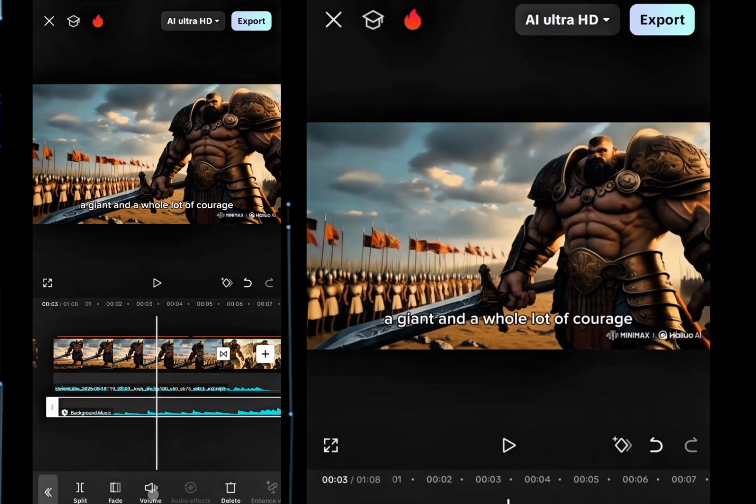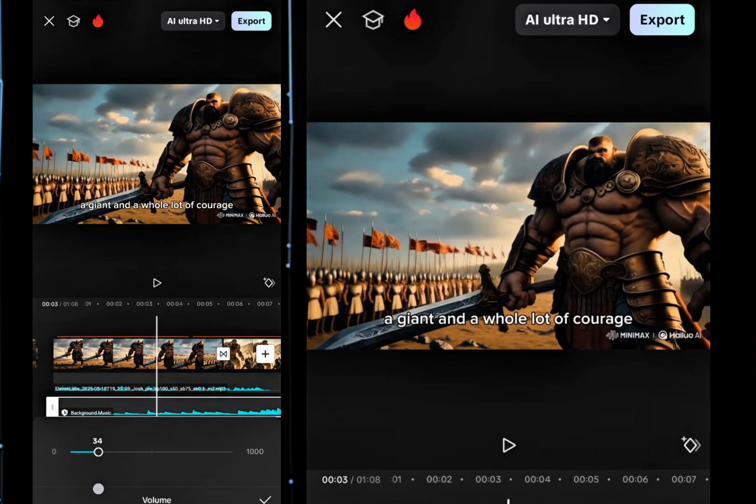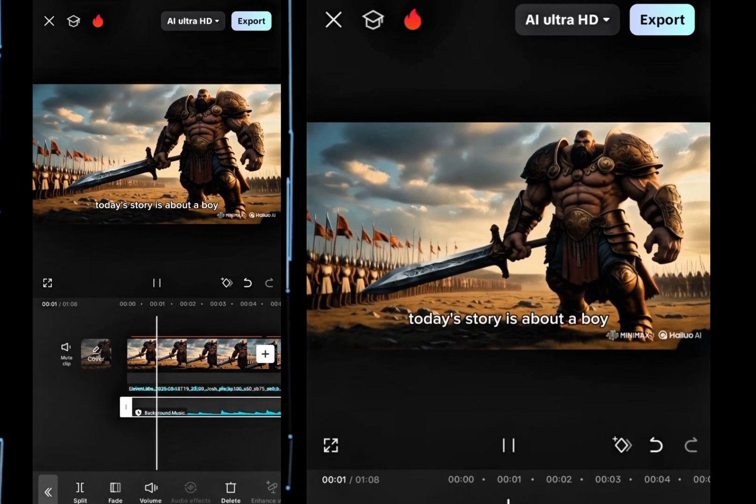And you have to reduce the volume a bit so that you can hear the voiceover clearly. Okay, so that's what I just did.